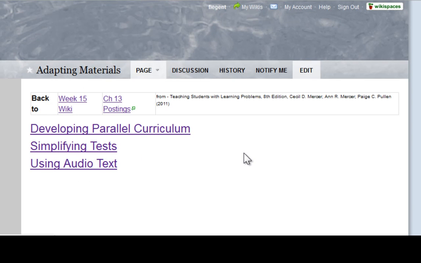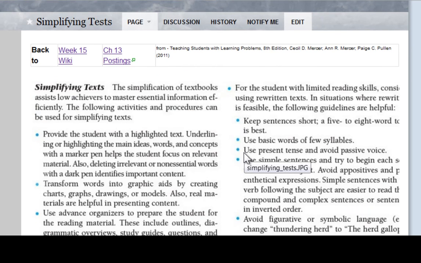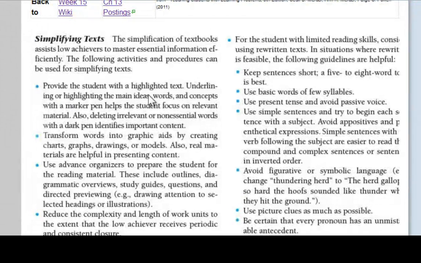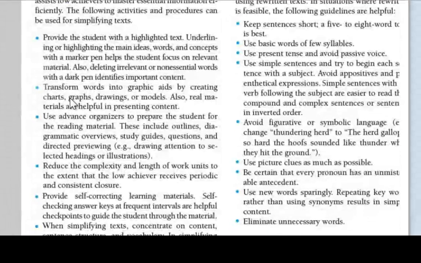Now, how to simplify tests. Again, it has a great page here, and this is what I want you to hang on to, because at the very least, this is some of what you'll be asked to do as that co-teacher in a regular classroom. How do I simplify the test? Provide the student with a highlighted text, underlining and highlighting main ideas, yes.